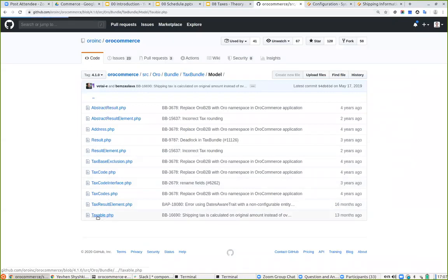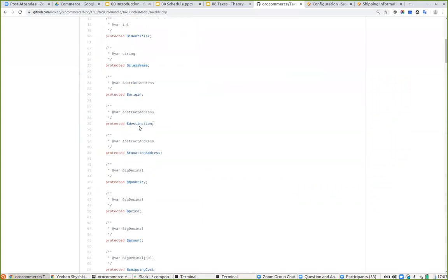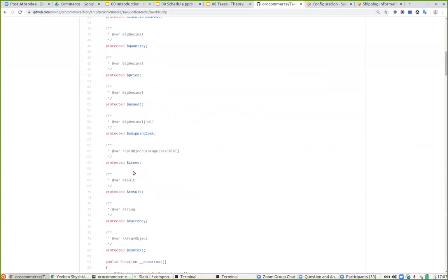For example, here we have taxable. As you can see, it has identifier, class name, origin, destination, taxation address, quantity, price, amount, shipping cost, items, result, currency, context. So all the parameters which are used by the standard taxation engine to calculate taxes.